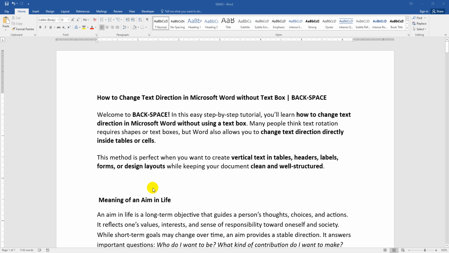Welcome to Backspace. In this easy step-by-step tutorial, we will learn how to change text direction in Microsoft Word without using a text box. Many people think text rotation requires shapes or text boxes, but Word also allows you to change the direction directly inside table cells. This method is perfect when you want to create vertical text in tables, headers, labels, forms, or design layouts while keeping your document clean and well structured.